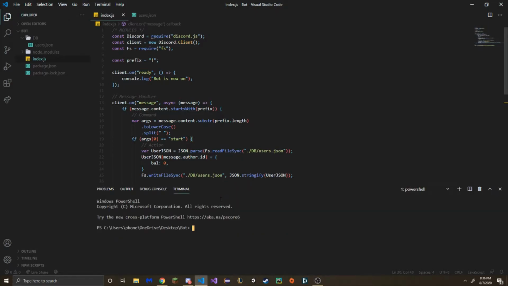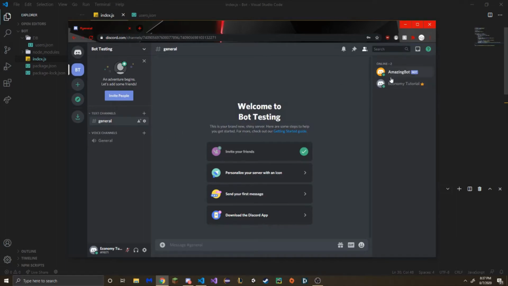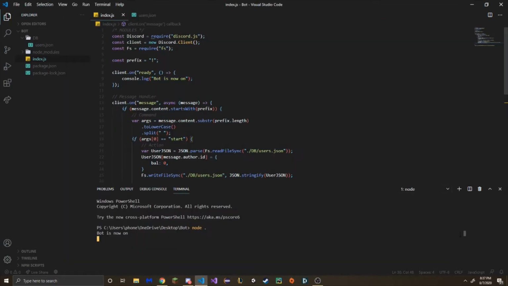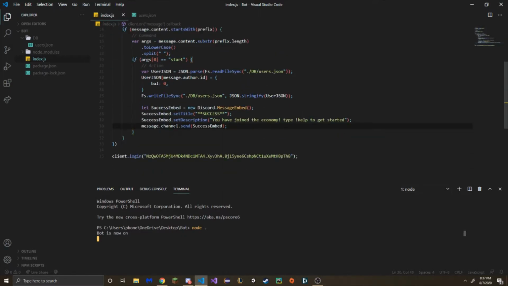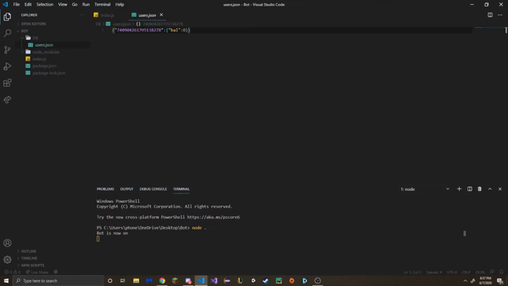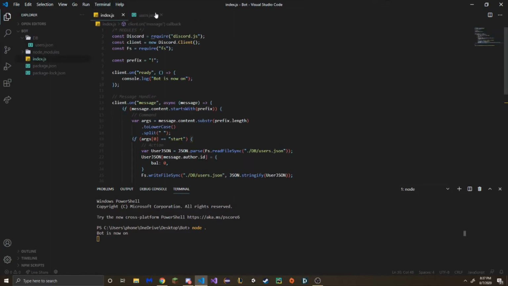And when we run node, we go into our browser, the amazing bot. We type start. It says, success, you have joined the economy. Type help to get started. Well, of course, we don't have a help page yet, so we can't do anything. So now if you look in the JSON file, you'll see the ID of the user and bal 0. We're broke.